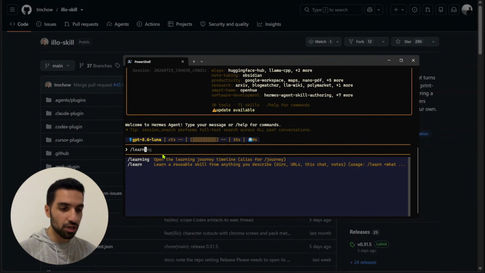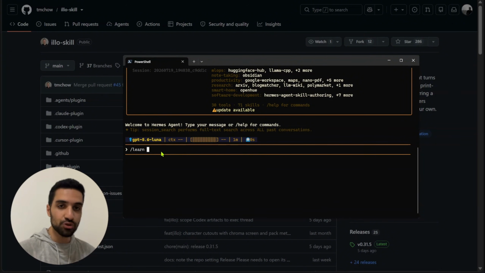So now all I have to do is type /learn, and then put a space. Now you can give your prompt, okay? And you don't actually have to explain everything. You just need to paste whatever source that you have. So in this case, I'm just going to tell my Hermes agent to go learn from this GitHub repo.